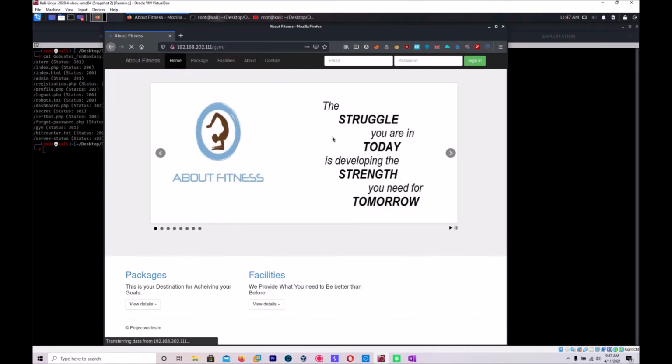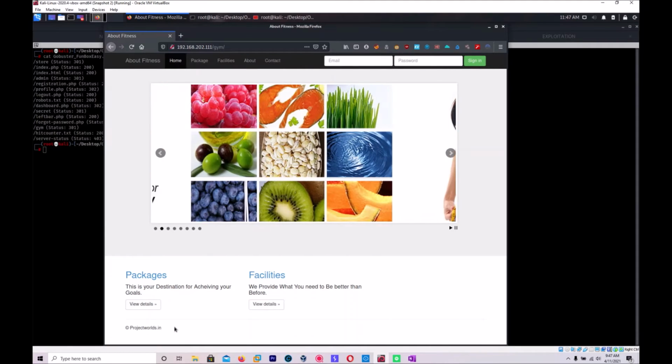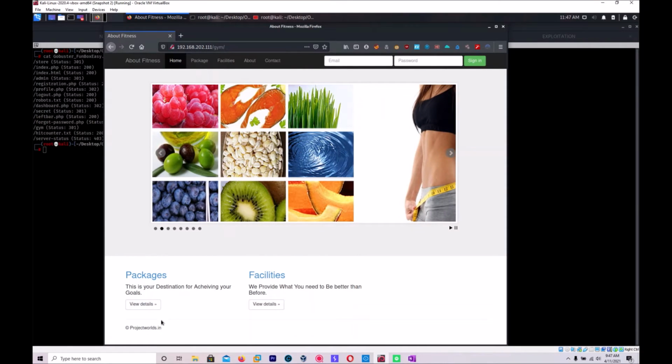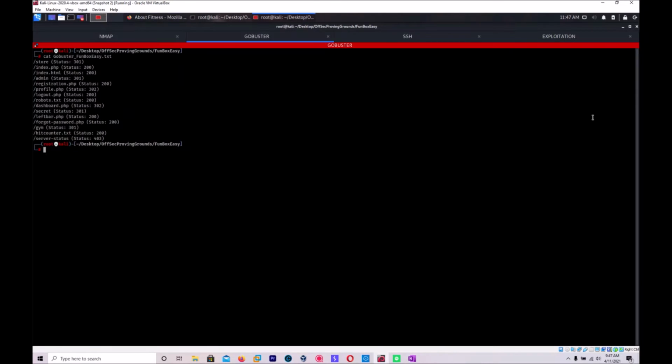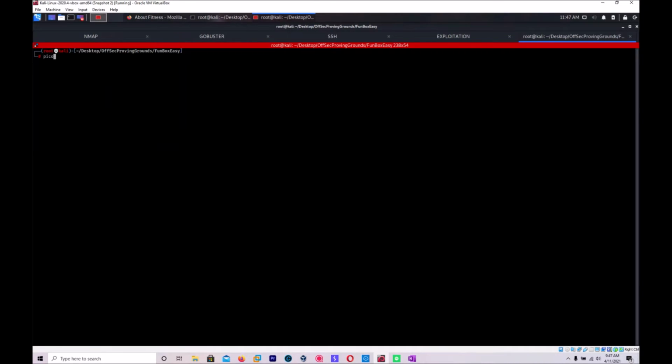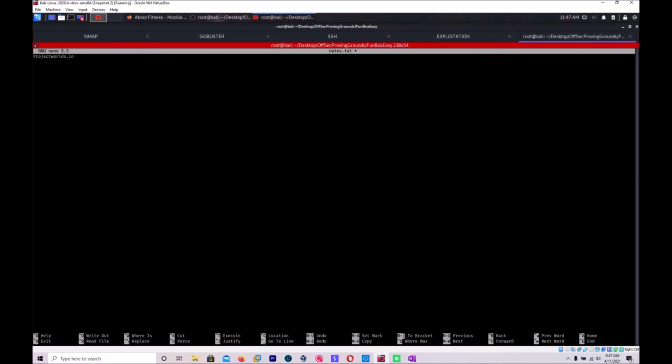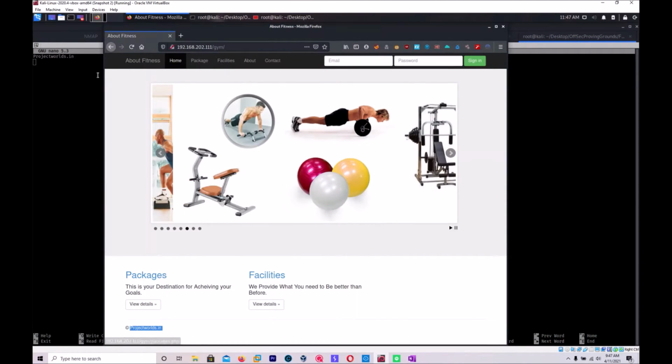Okay, let's go ahead and close developer tools out. Alright, so we're at a login page here. Actually just like a gym page. Looks like we have this project worlds here again. So let's put this in our booty pocket and make a notes.txt here. Let's add that there. And see what else we can find.